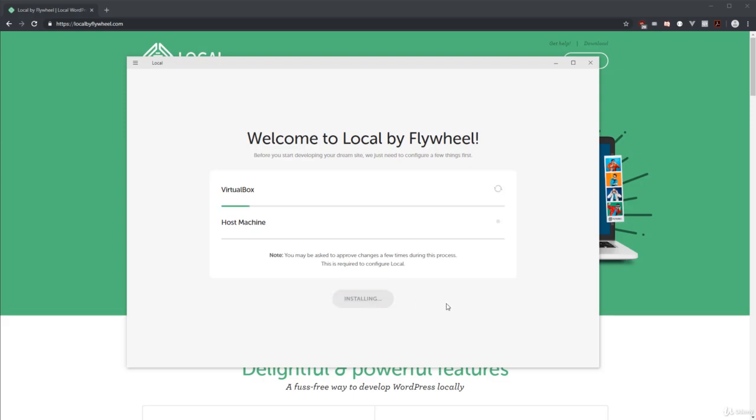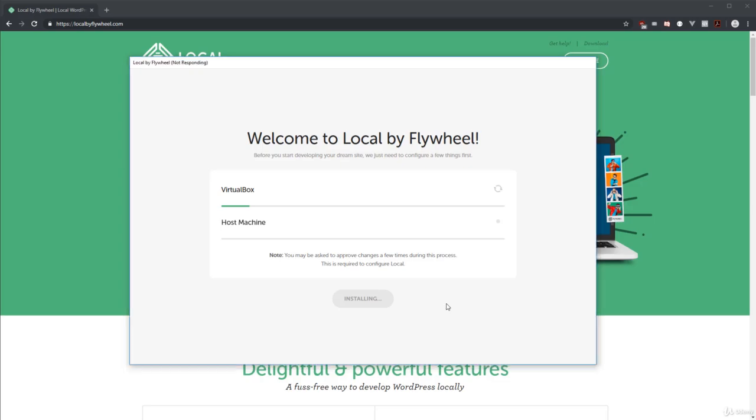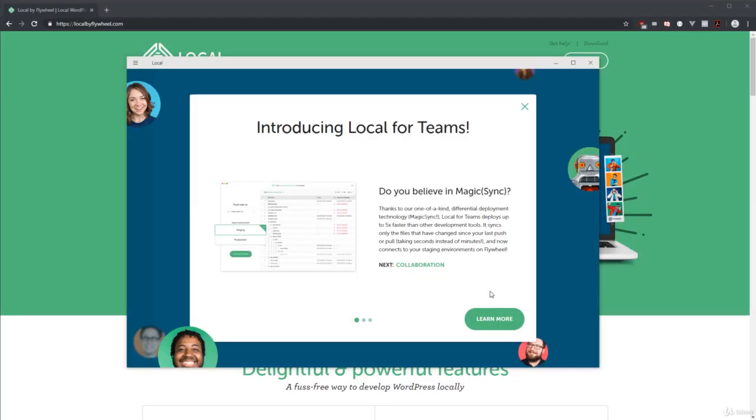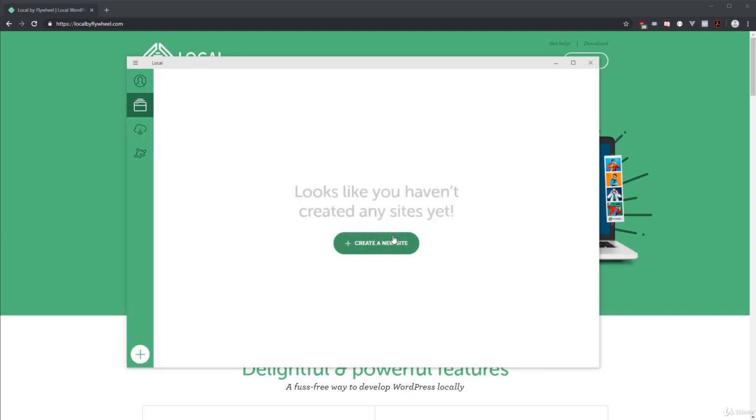During this process, you'll get asked to approve certain permissions. Just allow Local to do its thing. Once installed, you should see something similar to what I see. Nothing drastic changes. Unlike last time, you don't have to download and install WordPress. Local will take care of that for you. Let's create a new site.